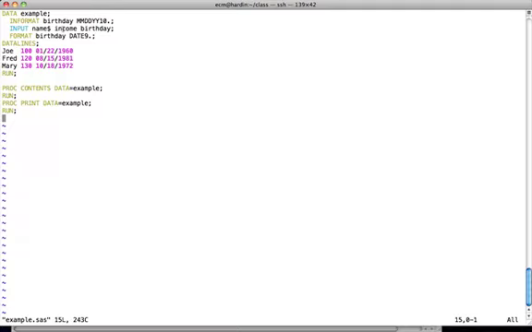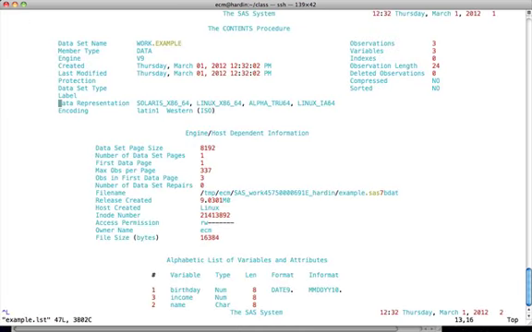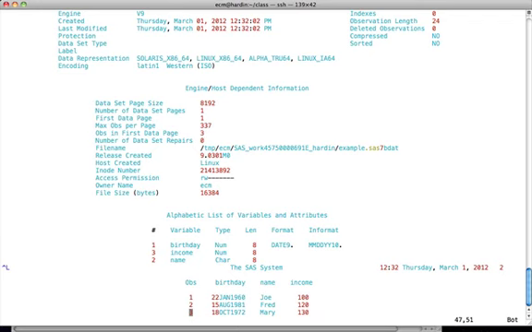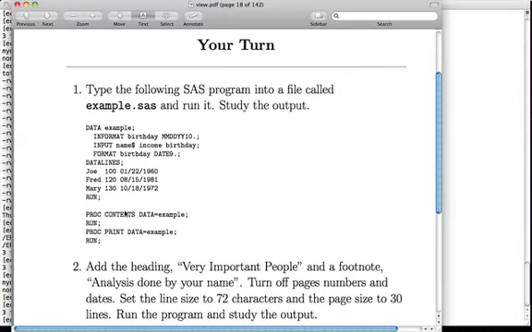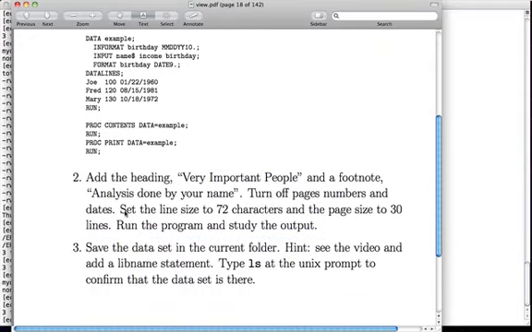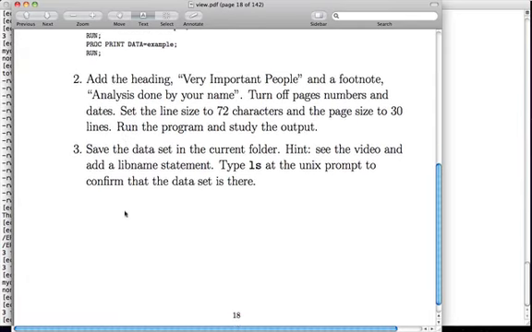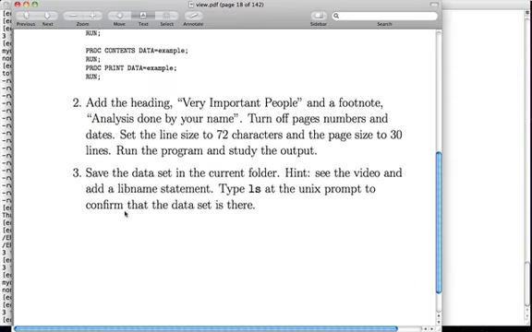If you want to flip back to the listing file, you hit :e and then #. That means edit the previous file, and you'll see that's exactly what you get in the print. Actually, there we go. Birthday, name, and income. Okay, so we've done that exercise. I just did a :q to get out. Let's go back for a second and see what else I asked you to do. So we're to add a heading, very important people, and a footnote, analysis done by your name, and then a few other things about this.